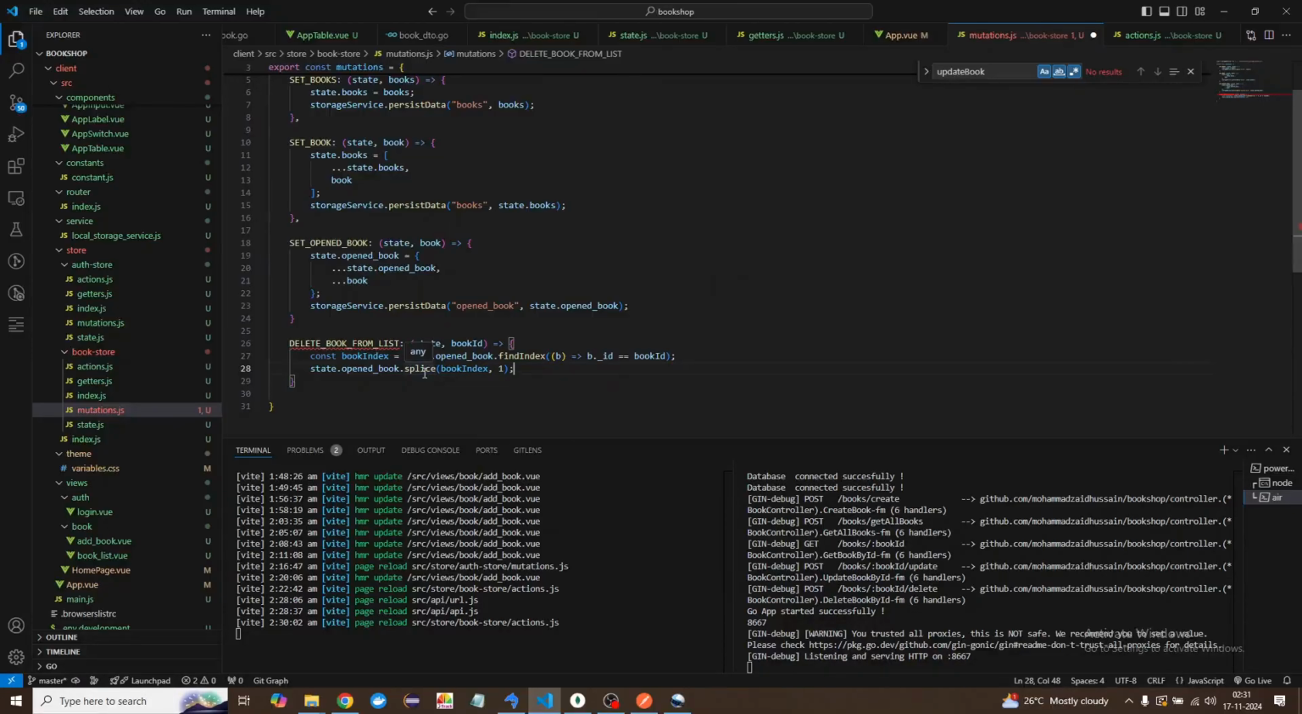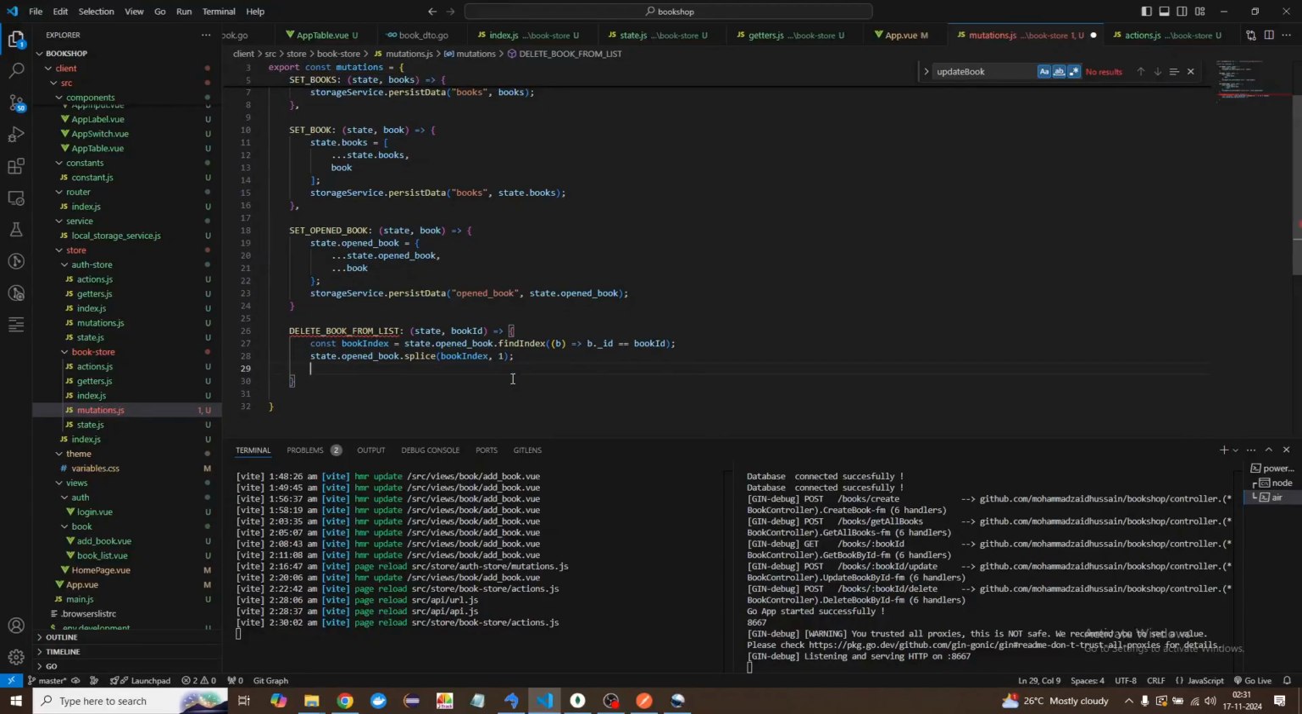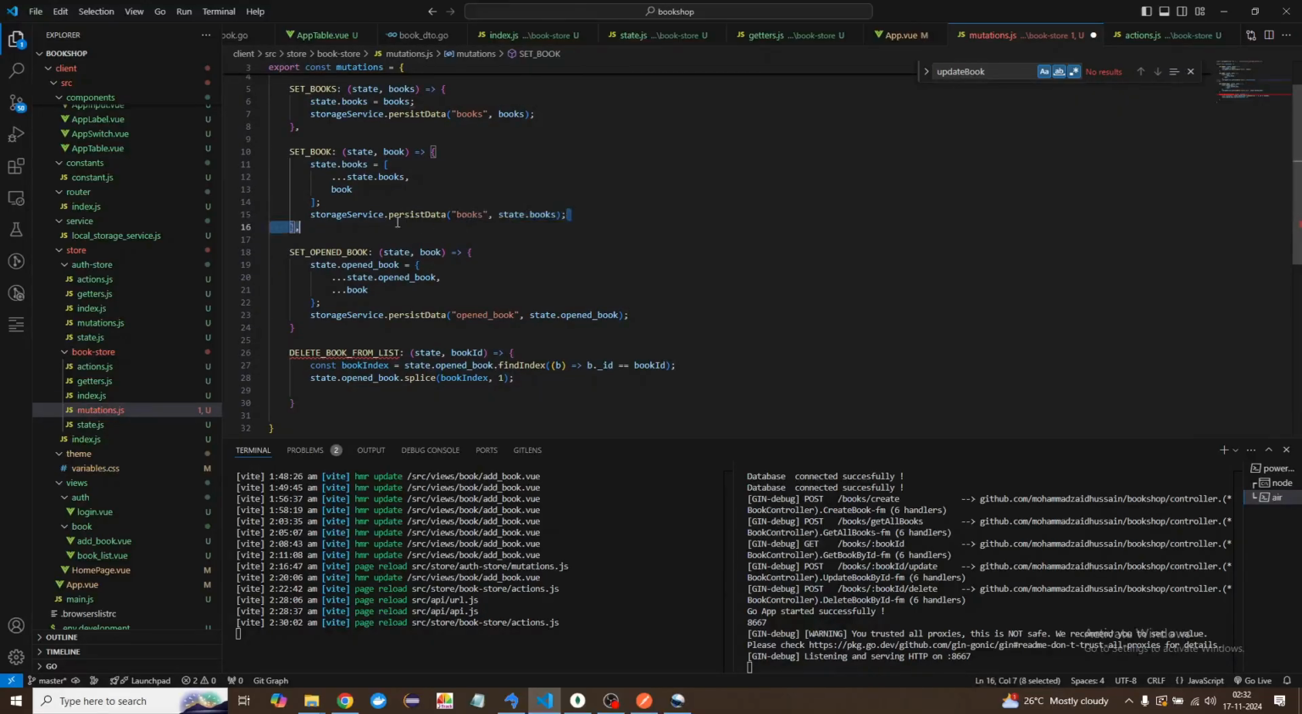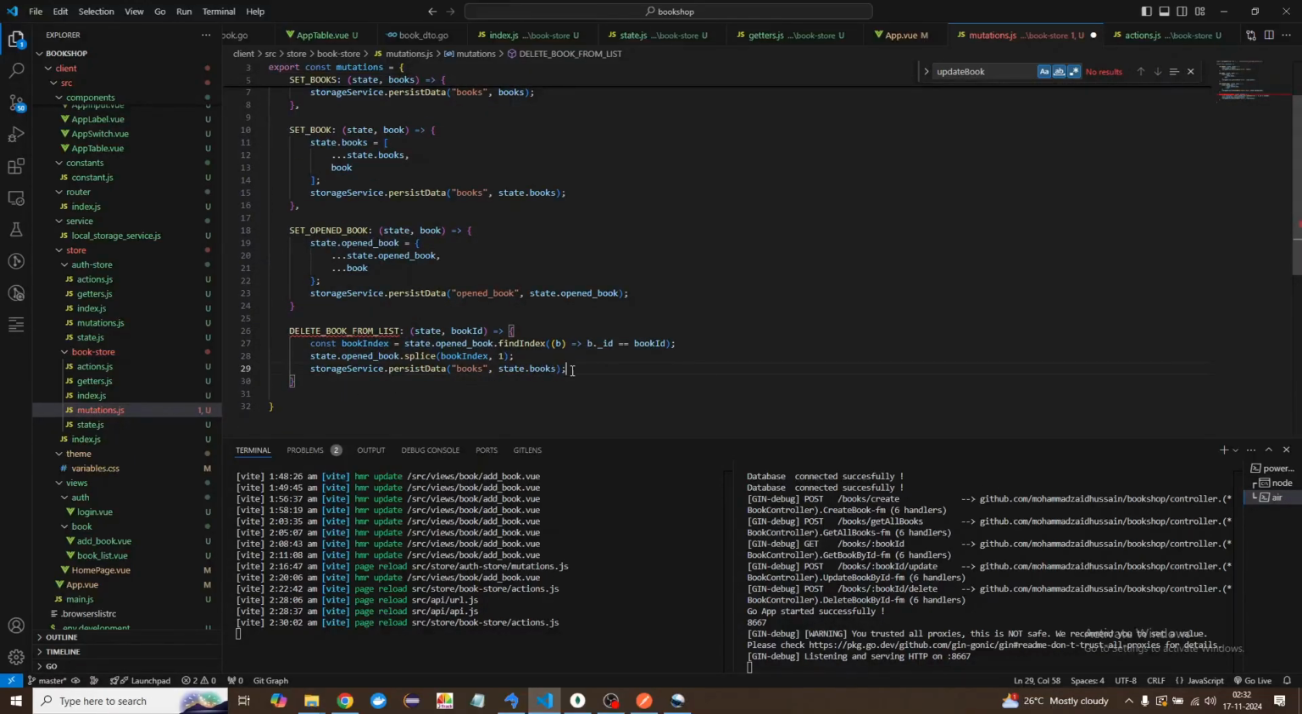And then let's hover on this. Okay, this splice will work, and finally we are going to again update those book items in the local storage as well. So here what I'm going to say is okay, books, and then state dot, not opened book, of course we are going to use books here. So here as well we are going to say state dot books. Okay, so we are good with this, and let me save this.